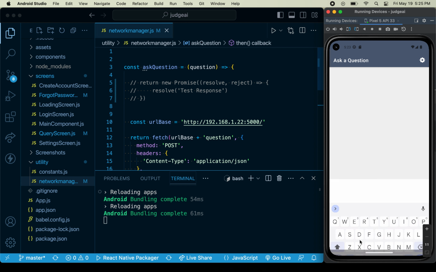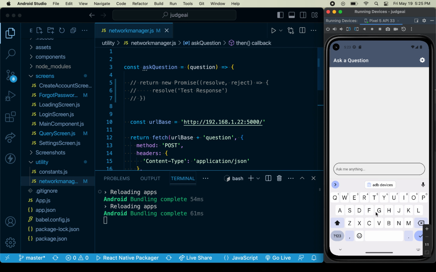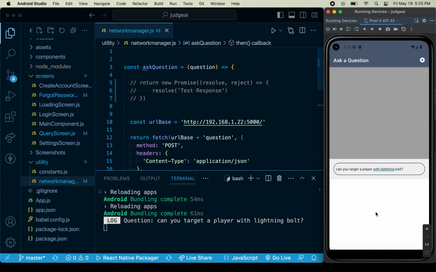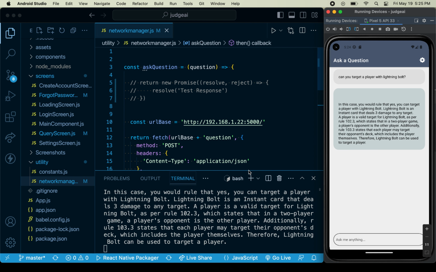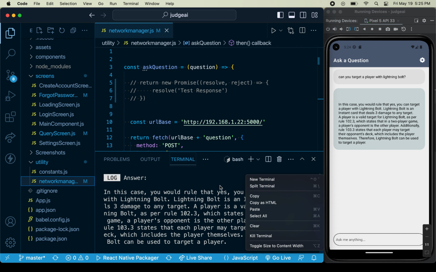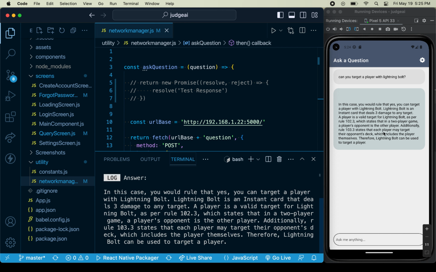So this is the text entry. You can enter in any question relevant to the rule set, so I'll just type in a simple one. And we'll see if it will respond. Usually takes about 5 to 6 seconds. As you can see, I have the question log down here, as well as the answer is also logged, and it responded with something reasonable.